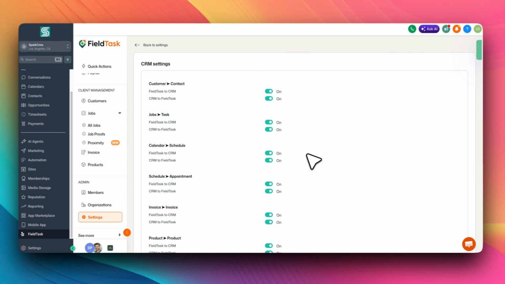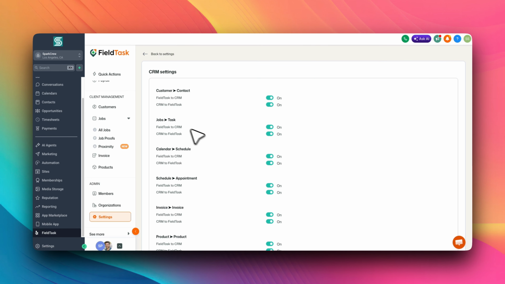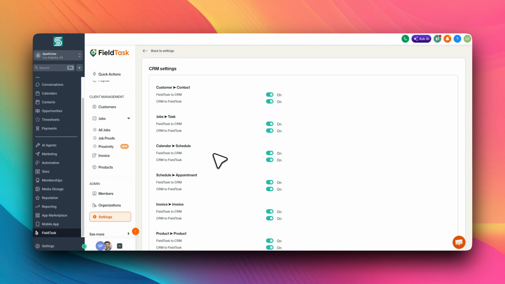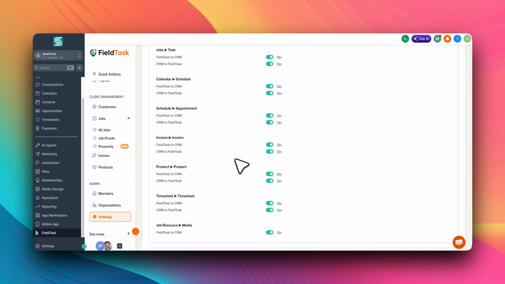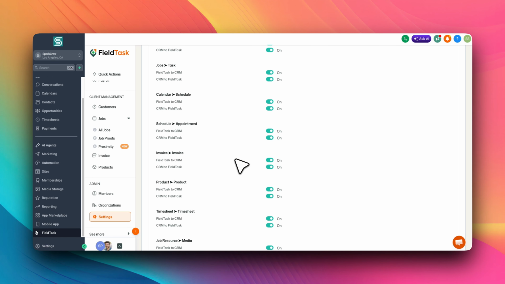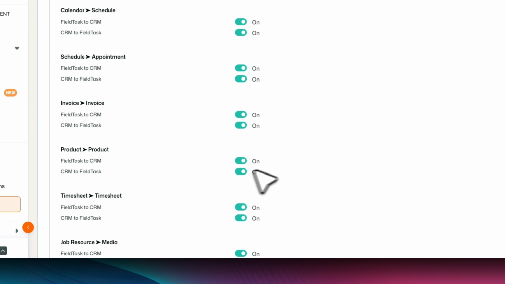And you get to control other settings as well. Is it job to tasks or tasks to job, calendar to schedule to appointment, invoice to invoice, product to product, timesheet, job resource. So if I go one by one, what does invoice do? All the invoices that you have inside HighLevel can be showing up inside FieldTask, or what you have over here can be sent back to HighLevel as well. As integrated as it can be, FieldTask is that way. You can also bring all the multiple pricing that you have for a product inside FieldTask. So you just turn it on and off, whatever your preference is.